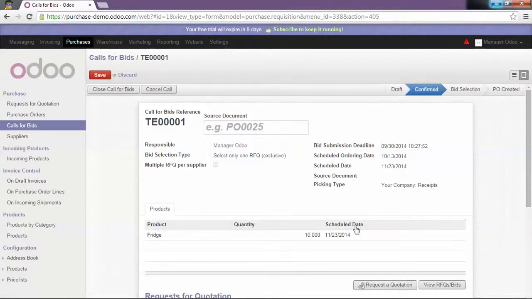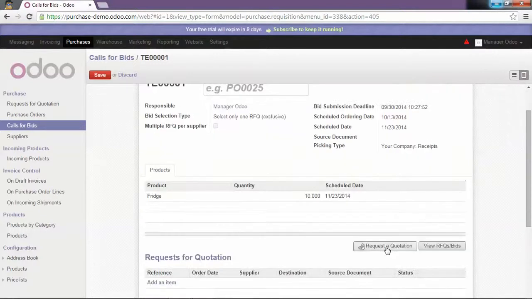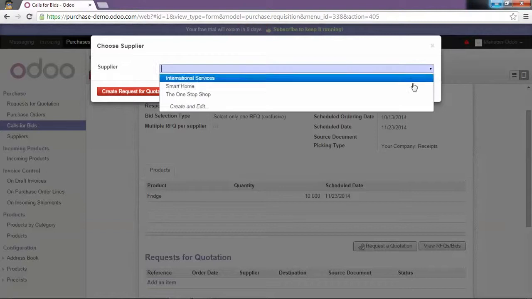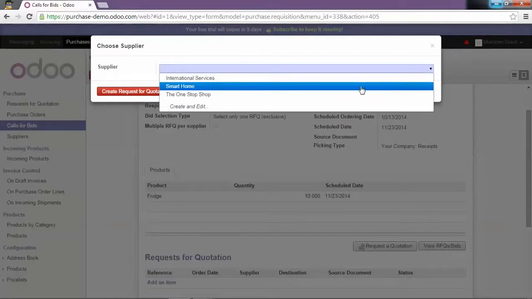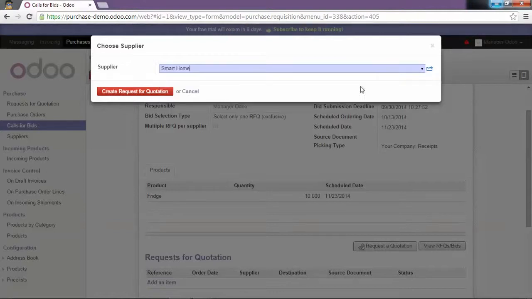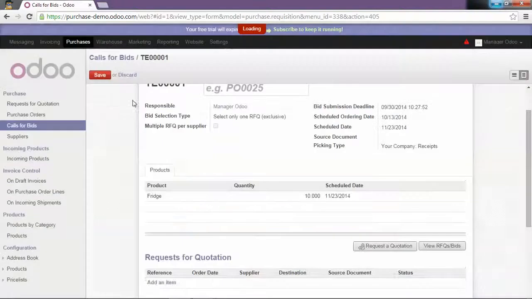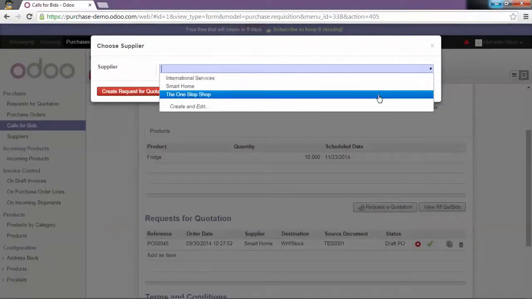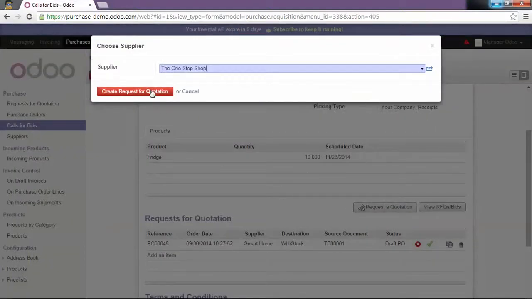Now, the call for bids is in state confirmed. We can now issue request for quotation by going on this new button and selecting the appropriate supplier we want to send to this call for bids. Let's say One Full Smart Home. This will create a first request for quotation in draft state. And let's create a second one for the One-Stop Shop.